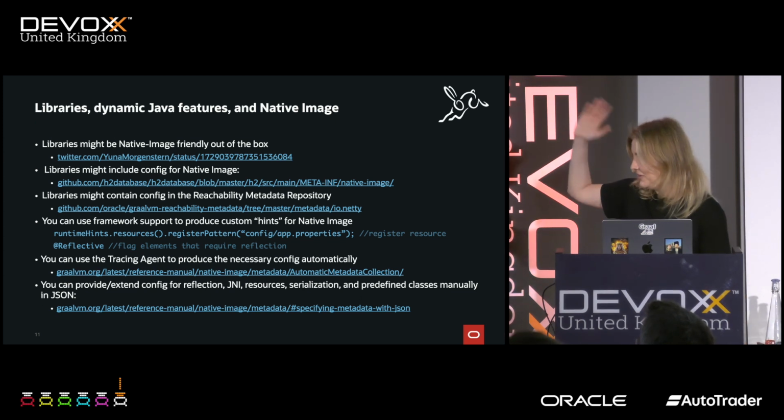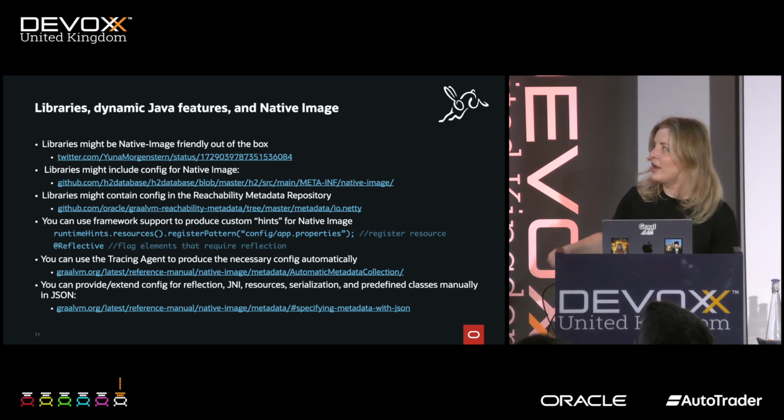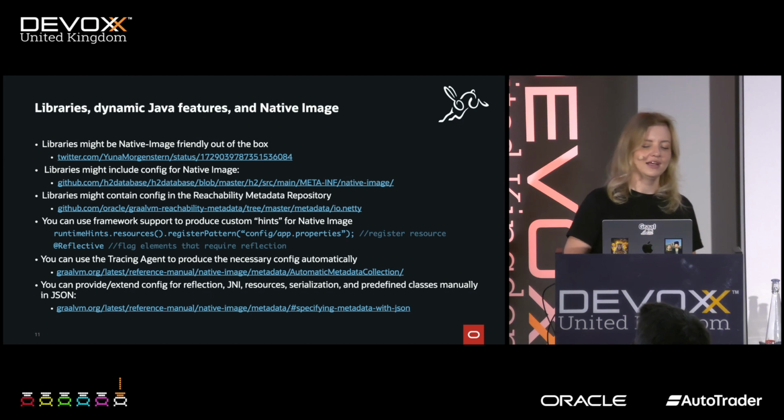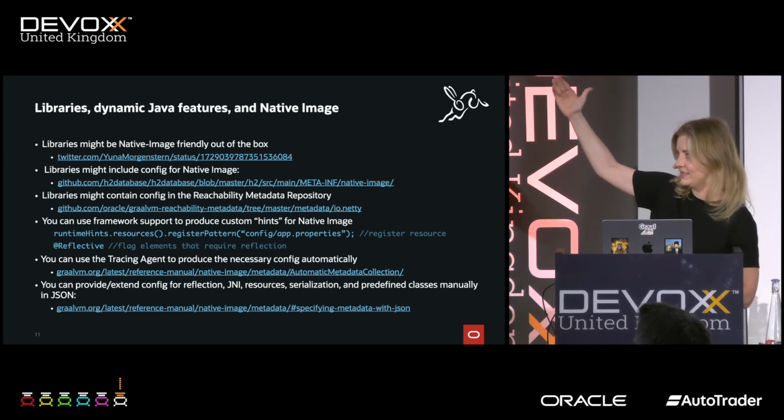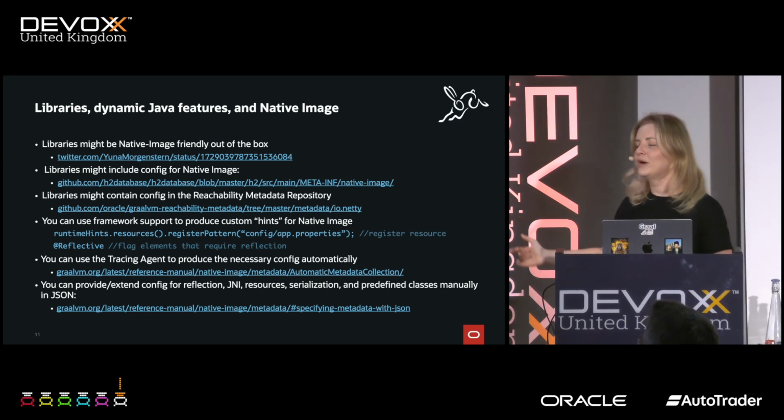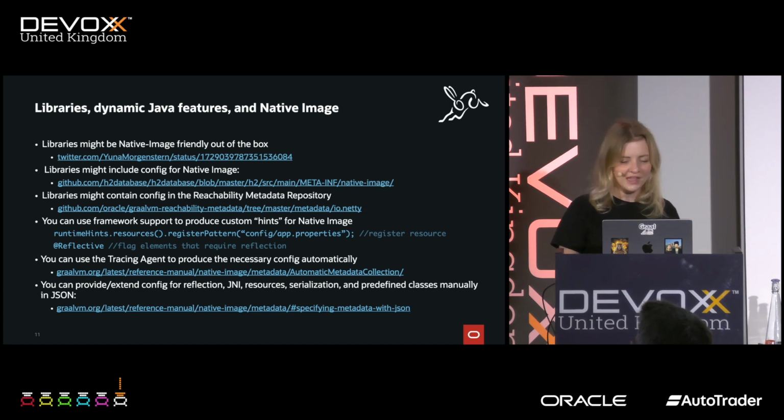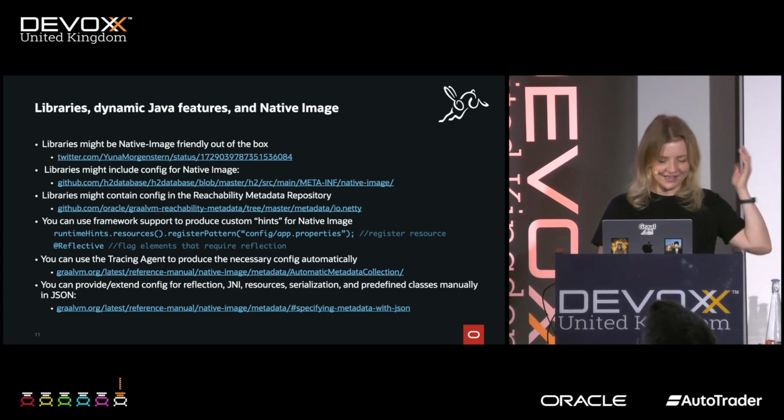So this long, complicated slide is about how libraries and those dynamic Java features work with GraalVM. And this is going from the most optimistic scenario to a scenario where it requires a little bit more work from you. So let me walk you through this, because I get this libraries question a lot, so I want to address this.